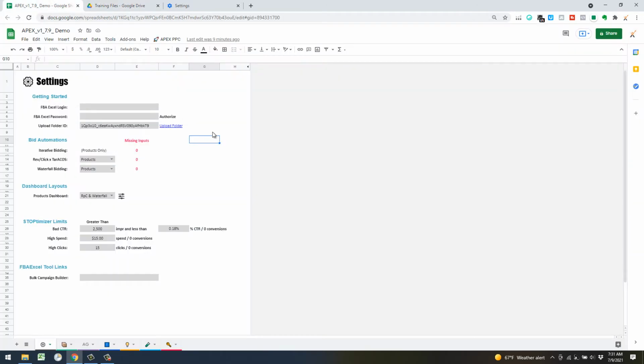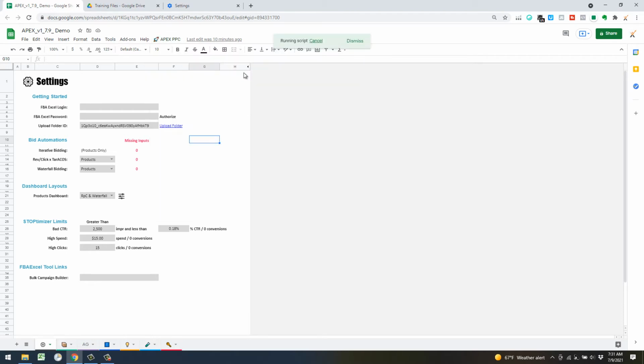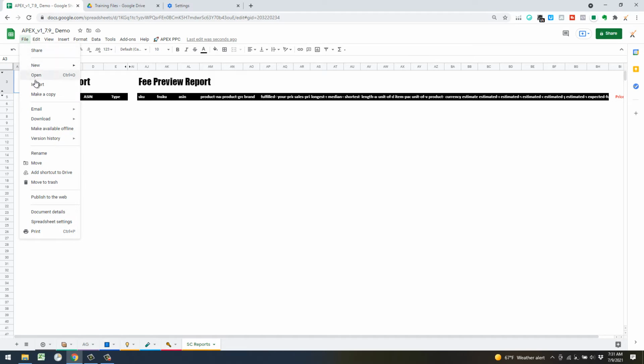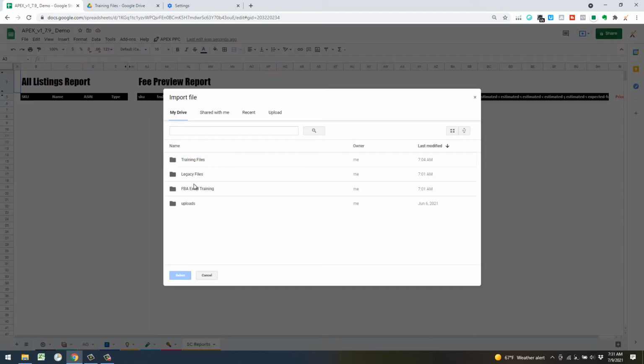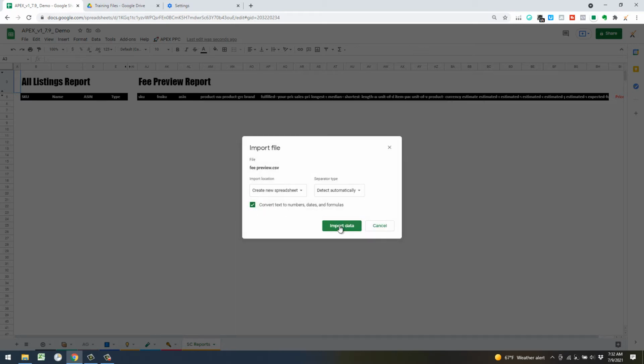So once you have those, bounce back here to Apex and go down to step 2, where you're going to paste in a few tables, just the all listing report data and then the fee preview report data. To quickly open those, go to File, Import, and it's going to bounce you into your Google Drive folder. That's why it's real nice to have that set up. We'll go into training files and open up the all listing report and fee preview report. So for fee preview, just double click, hit import data, and it'll automatically open up a new sheet. Just hit open now.